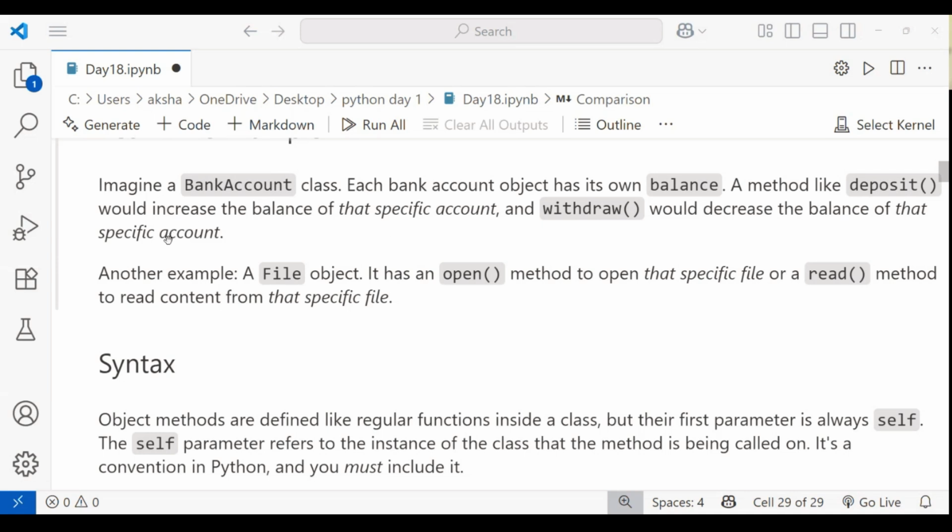Let me take another example, a file. A file is an object. Let me take one method called open, which opens a specific file, or read, the method that reads the content from that specific file. This is what we understand by an object method.